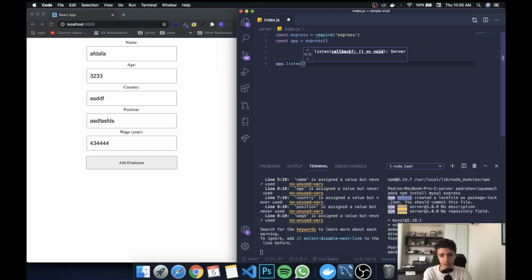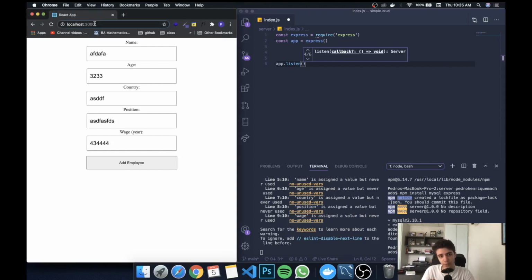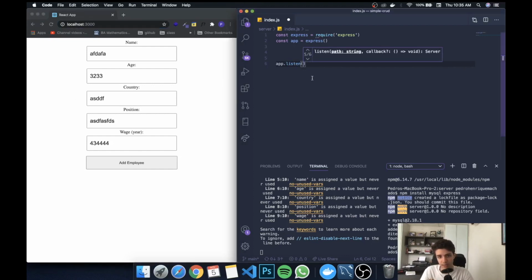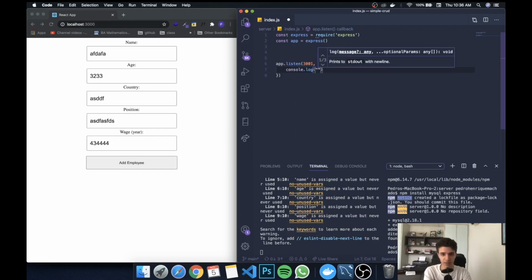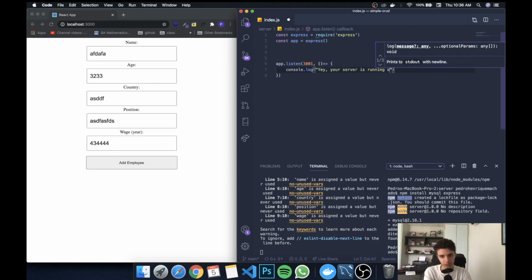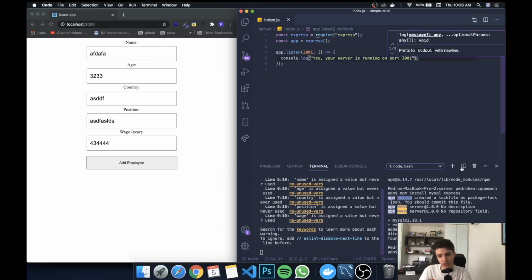We want to choose a port. This over here, as you can see, is running on 3000. I'm going to run mine on 3001. If you're getting an error, try changing the port because maybe your port is in use. Over here, I can pass a function to tell us if it's actually running or not. It's going to console.log a message, and that message is going to be, yay, your server is running on port 3001. So let's save this and check to see if it's running.